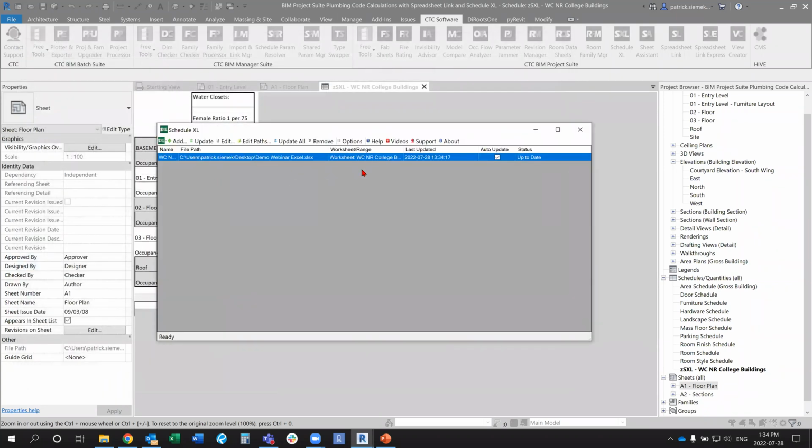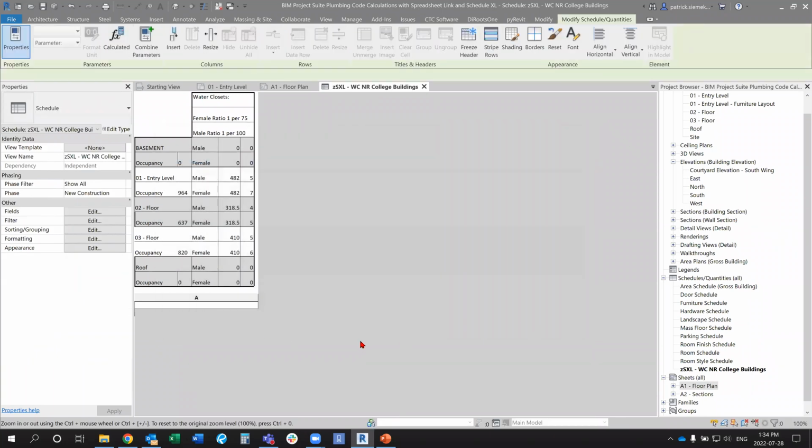Here we could see the file that has been loaded. If it was out of date, we would have that status option. Here's an auto update option, or you could always have it just as a manual. But now we've created that schedule. As I click the X, here's now the schedule that I've created. In my project browser, it is a separate schedule view.